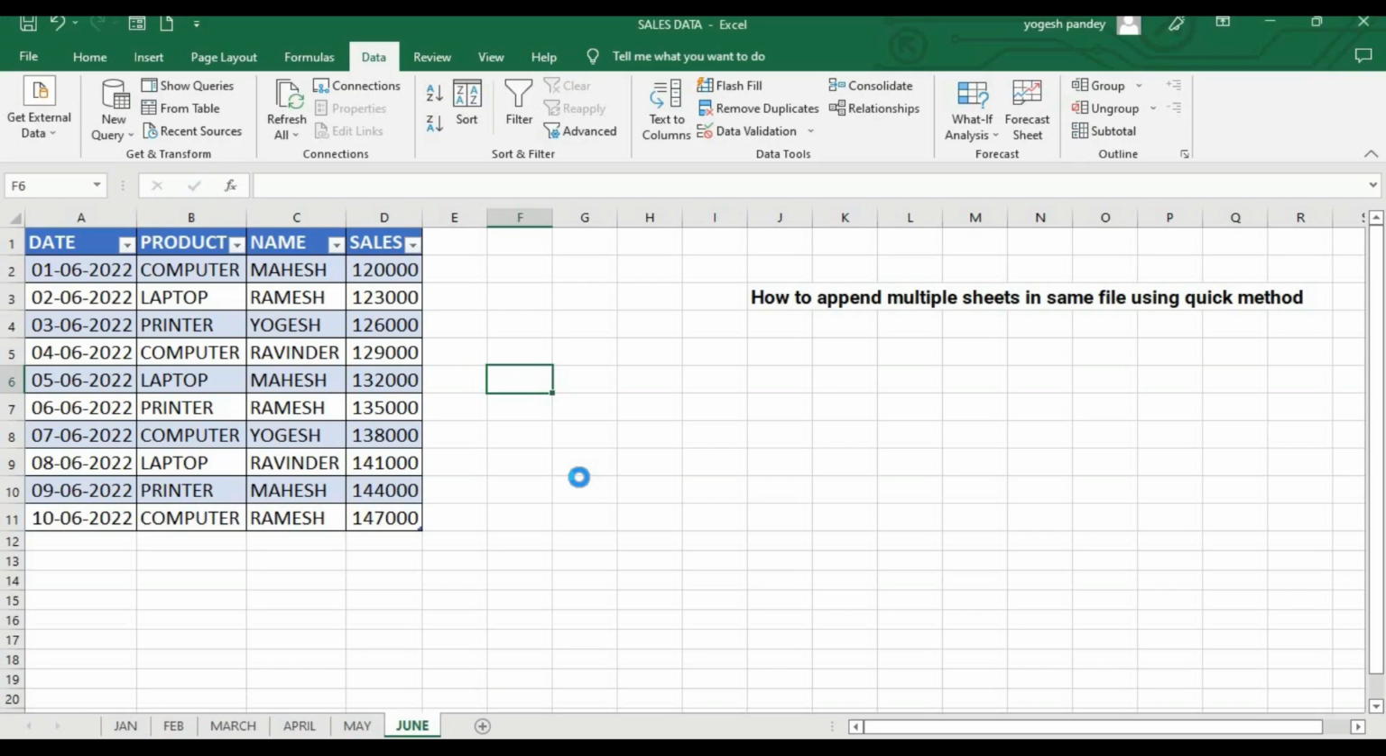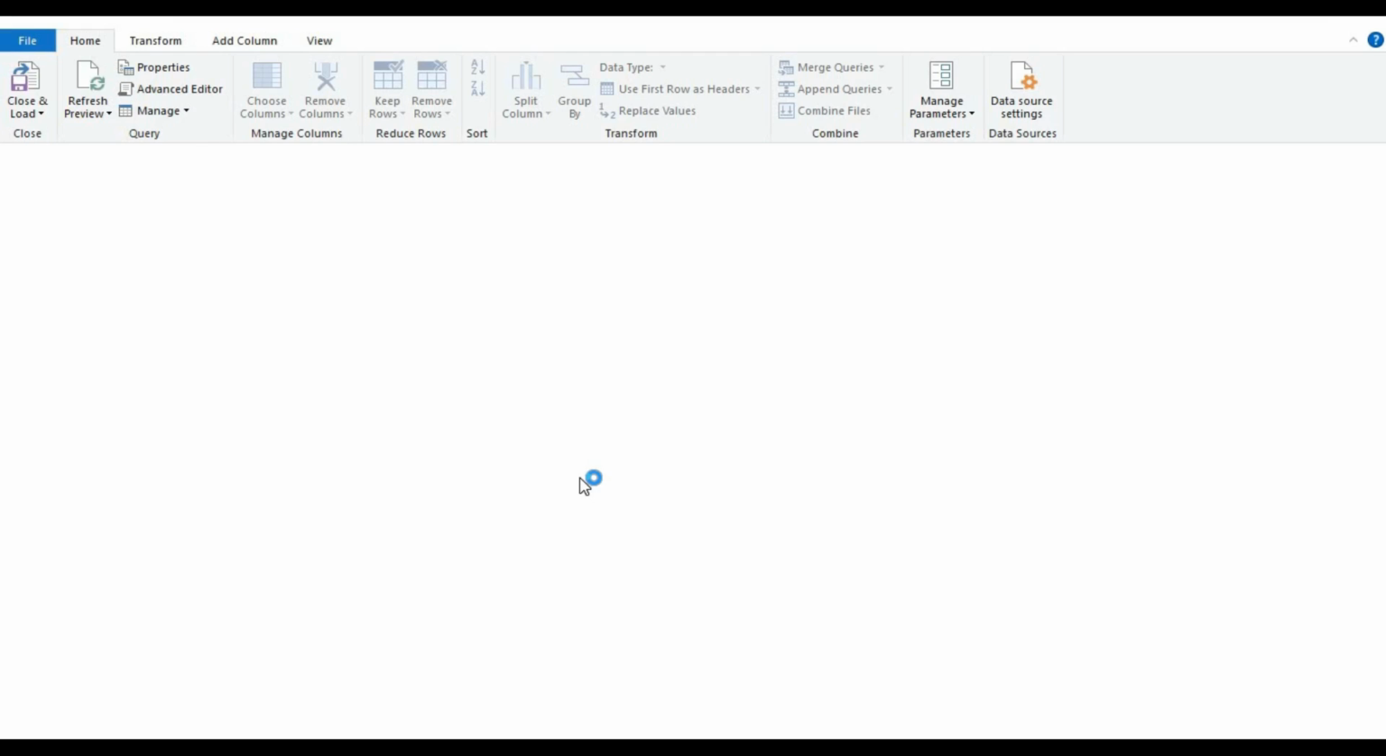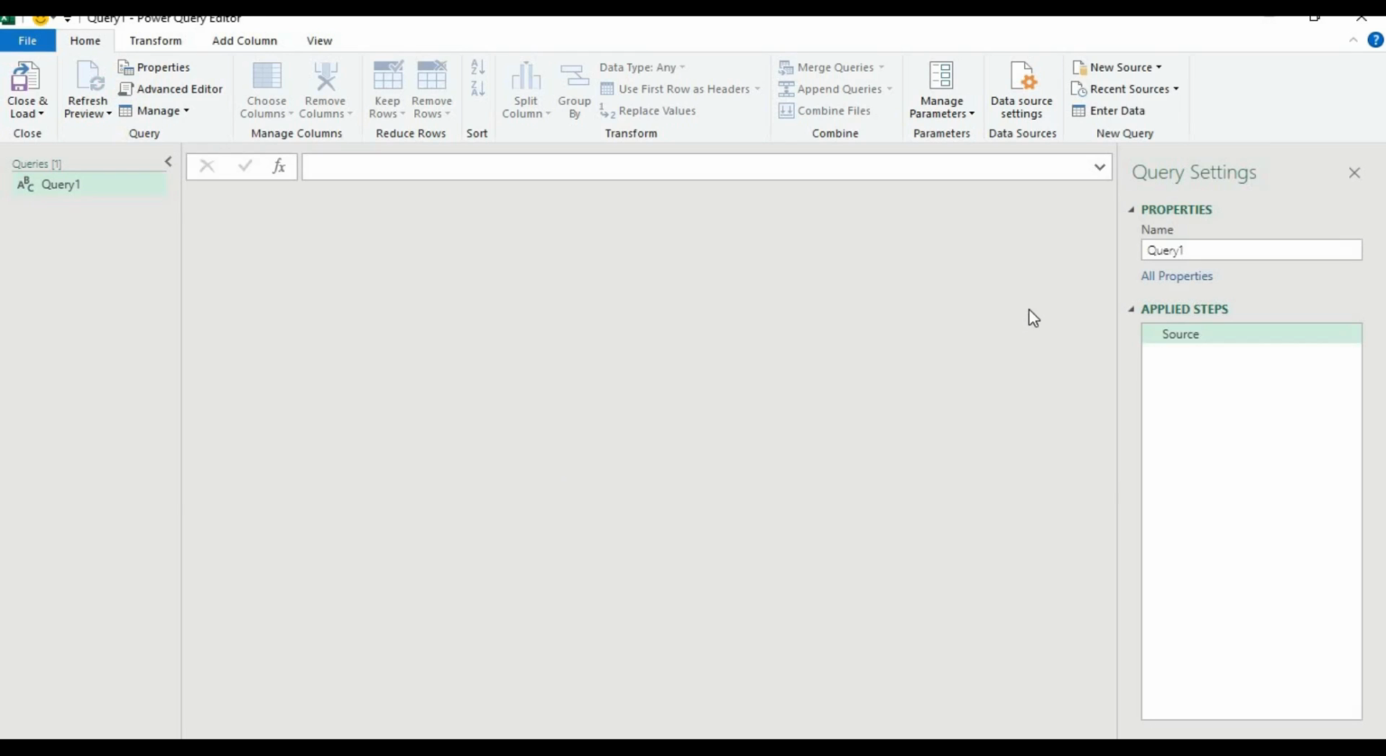So now we will create a blank query. It is just loading our Power Query Editor. It is taking a bit of time. Now we have the Power Query Editor on our screen. So this is the Power Query Editor. Now this query name is Query1, so we will change its name. I just click over here and change its name to Append Tables. So whatever tables we have, it will append them.